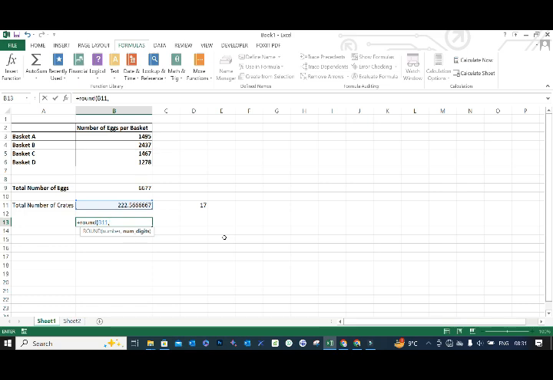Since in this case we want the total number of crates, or rather we're talking about physical things, our answer should always be a whole number. Therefore, if I don't want any number after the comma, I simply put a 0. Then I close my brackets, and I press enter. You see that Microsoft Excel has rounded that figure to 223 crates. So that extra crate that we need is to put the 17 eggs.